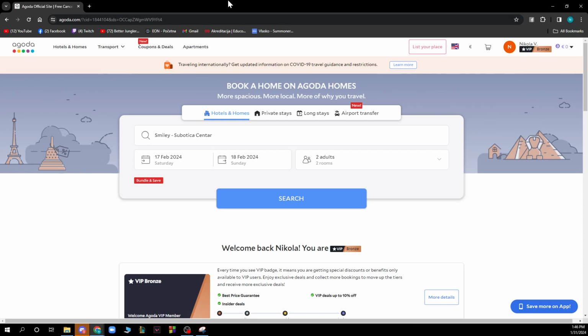Today I'll be showing you how to get Agoda cashback rewards. The first thing that you need to do is go to agoda.com and you'll be greeted by a screen like this. Now when you're here, you just need to go and log into your profile.